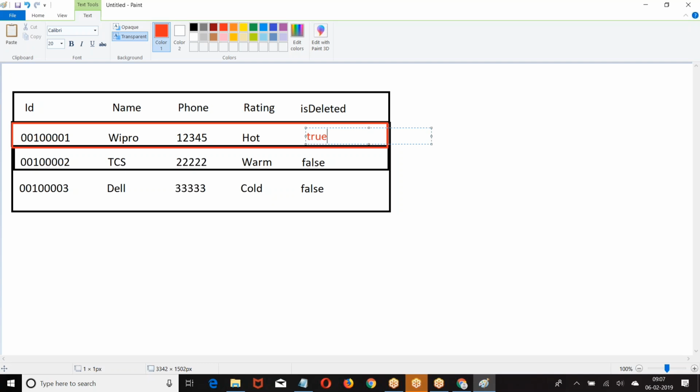When you delete, the record is still in the table only, but the value is kept as true. When it is true, don't use this record for any logic. It is a deleted record, but still in the table. How long will it be there? For 15 days it will be there in the table. Even though you have deleted it, the record is still in the table. How long? 15 days. After 15 days, the record is permanently deleted.